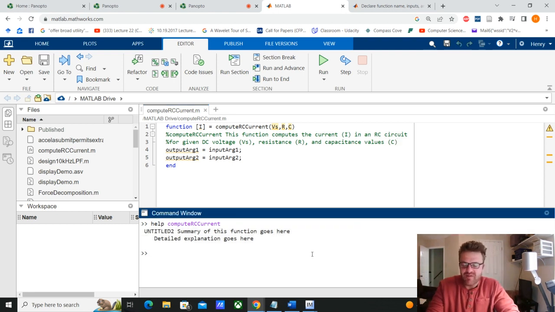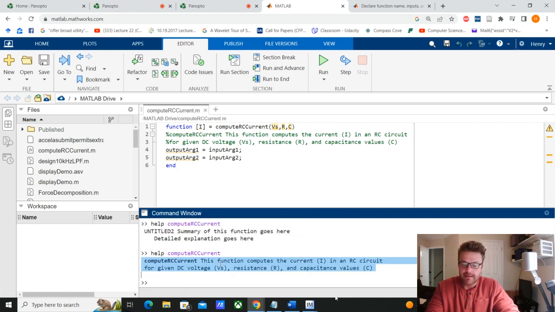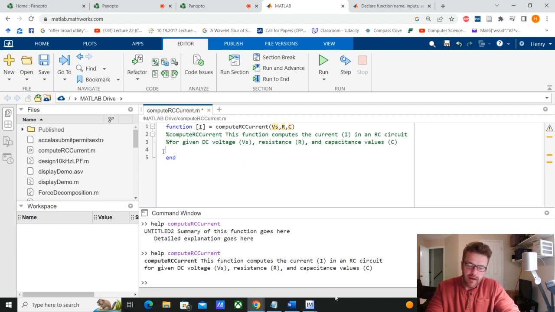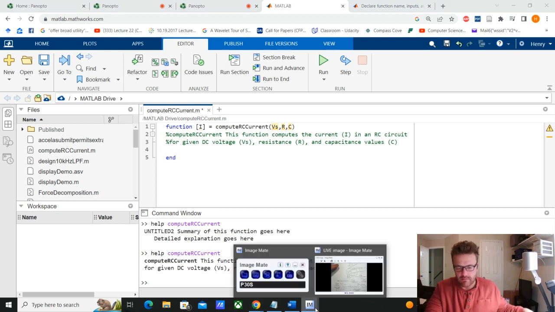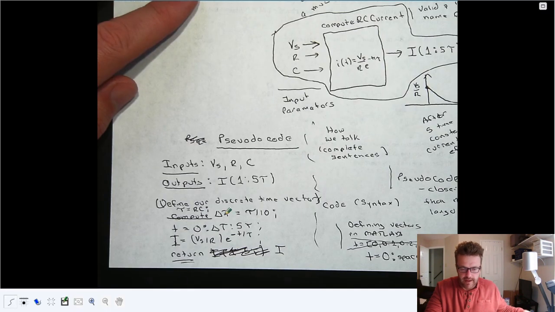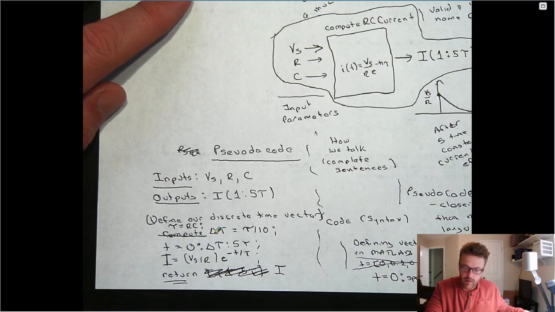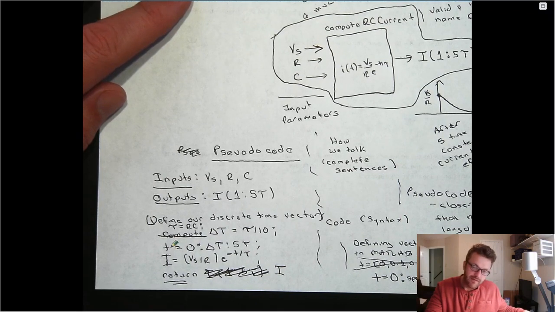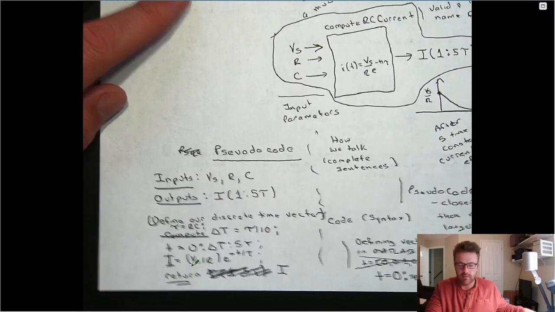assuming that the code works, of course. Now notice if I re-execute help with the name of my function, I see this description that I just typed in. That's wonderful. So how am I going to do this next? Well, if I were you, I would make a comment for each line of my pseudocode. If you go back to your pseudocode, we need to define tau, define the spacing for our array, define the time array, and then compute the current.